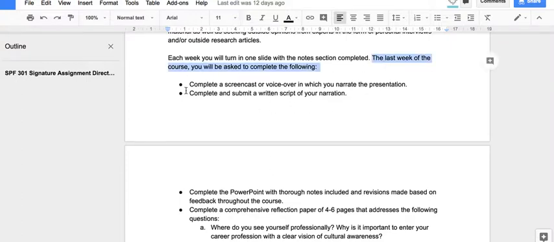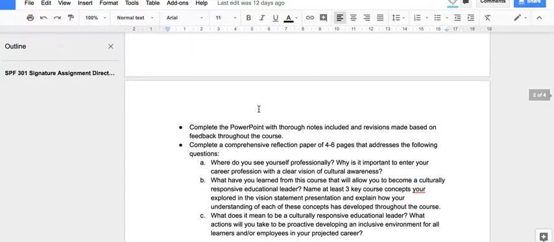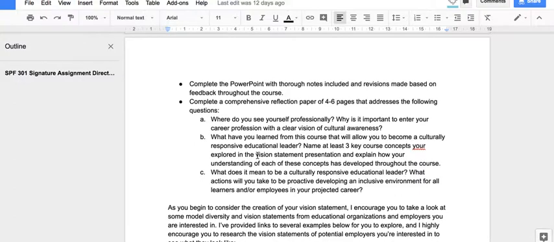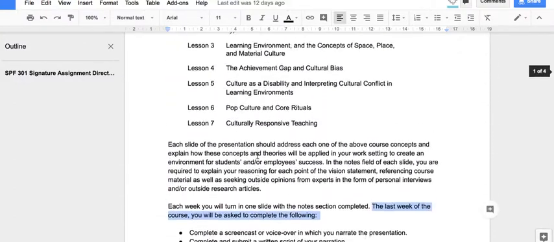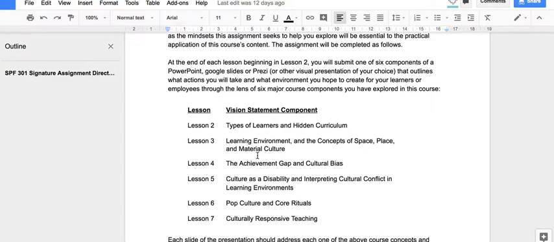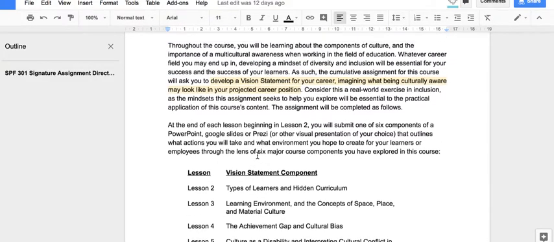The last week of the course, you're going to complete a screencast or voiceover of your presentation. You're going to turn in a script, and you're going to turn in your PowerPoint, and you're going to write a reflective paper about the process. But each week, what you're going to do is work on a part of that presentation.